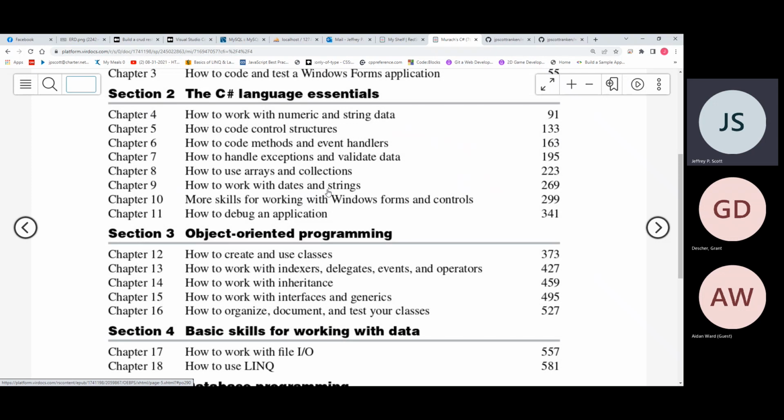So this is the plan. Just so you know, today I'm going to lecture on chapter 4, how to work with numeric and string data. Tomorrow, Wednesday, I will lecture on chapter 5, how to code control structures. On Thursday, I will give you another of the infamous pretests. It'll be a pretest for chapters 4 and 5. There should be time left afterwards. We'll do a problem or two from the homework and/or from the labs for chapters 4 and 5.